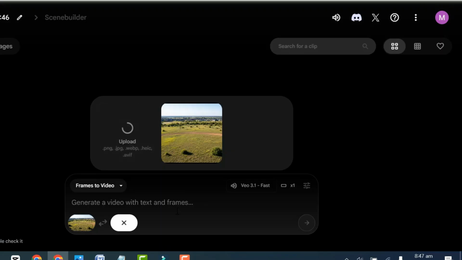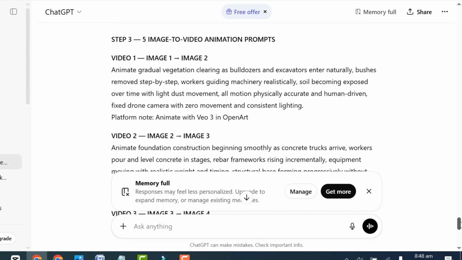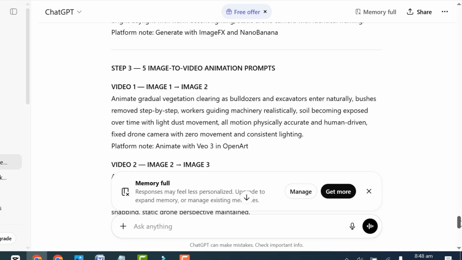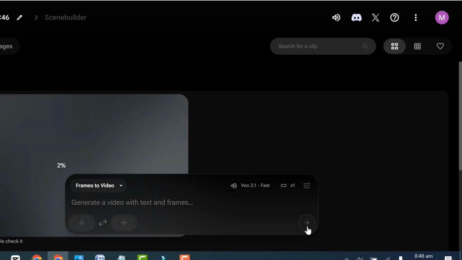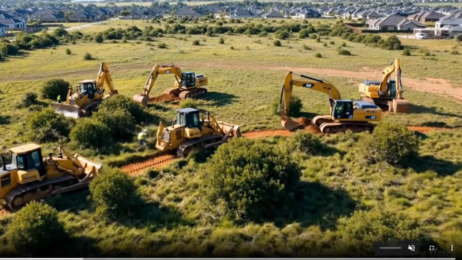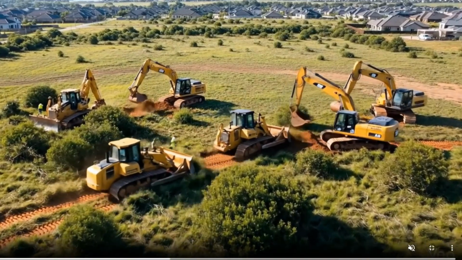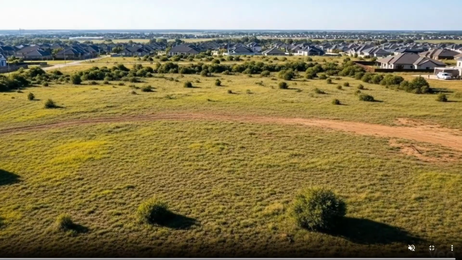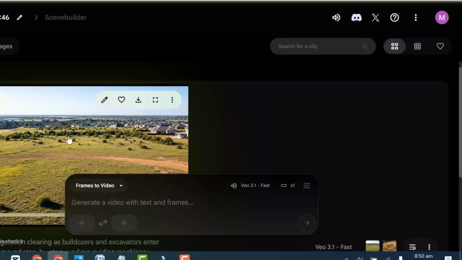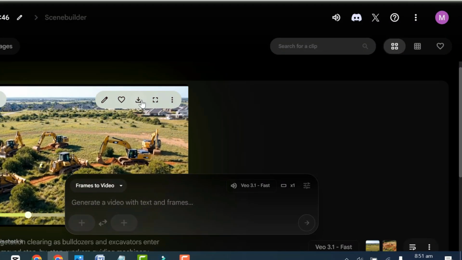Now once that is done, you go back to ChatGPT. Remember, ChatGPT generated an image to video prompt for us. So you come over to the animation prompt section and copy the video 1 prompt. Head back to Flow and paste it in there. Once you hit generate, it is going to begin processing your video for you. And this is the result from our first video. You can see how it transitioned from the empty space to the construction workers working in there. This is really amazing.